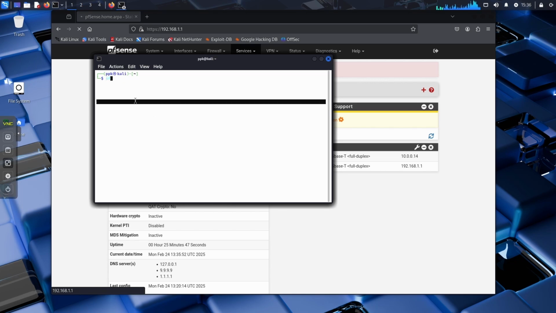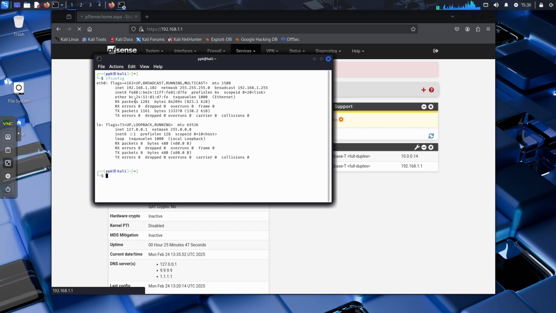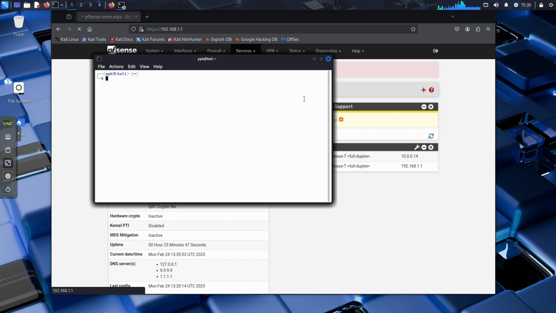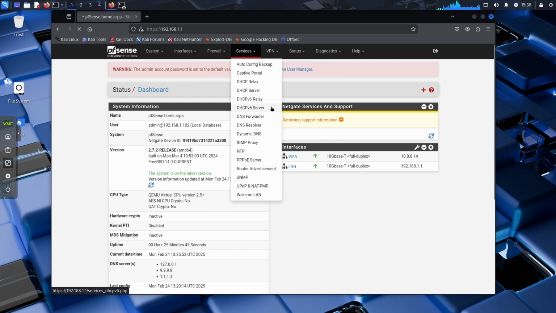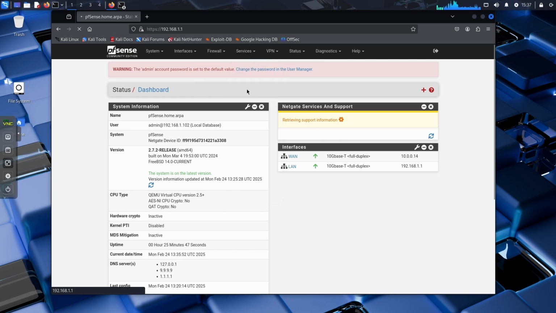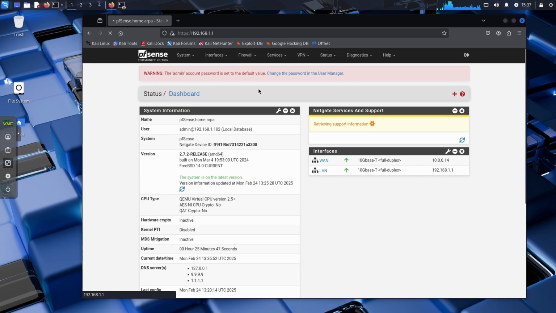Let's see. Let's just run ifconfig quickly. There is the IP. It received 102 as its IP. It is really dying. Didn't I click the DHCP server? Let's go. So this is crazy cool.